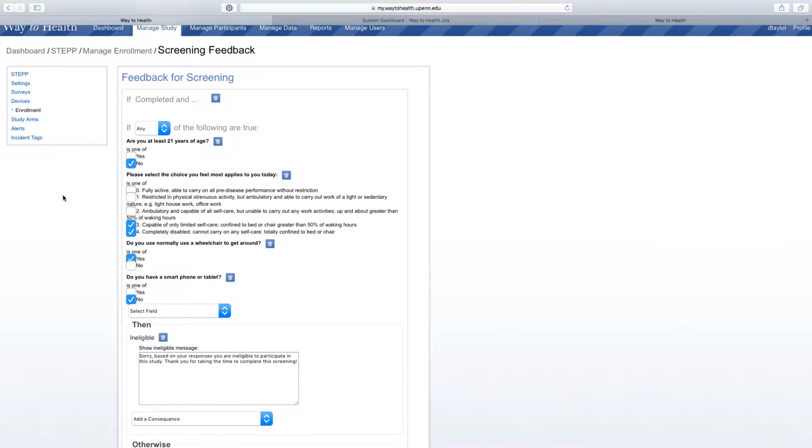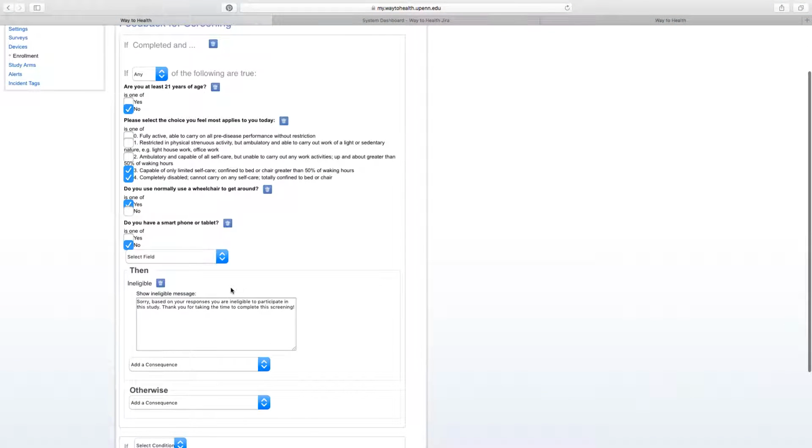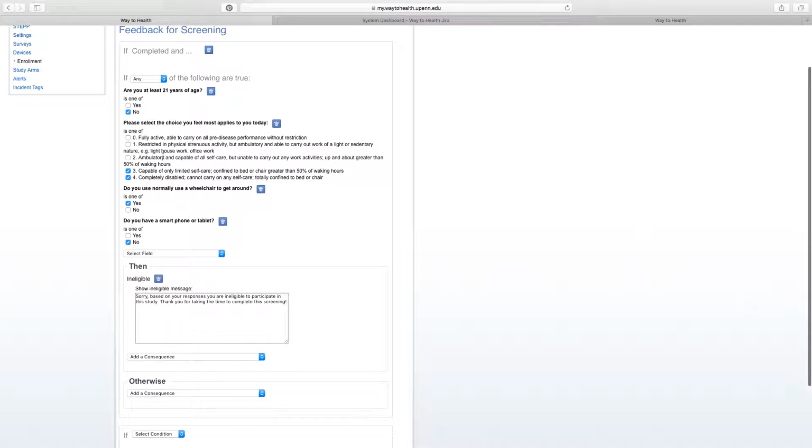So for Josh's study, if someone is going through and they say that they're under 21 years of age, then it should be marking them as ineligible. So you'll want to go through and test every single one of these criteria and make sure what you want to happen is happening. And make sure that you're getting the message as the participant.